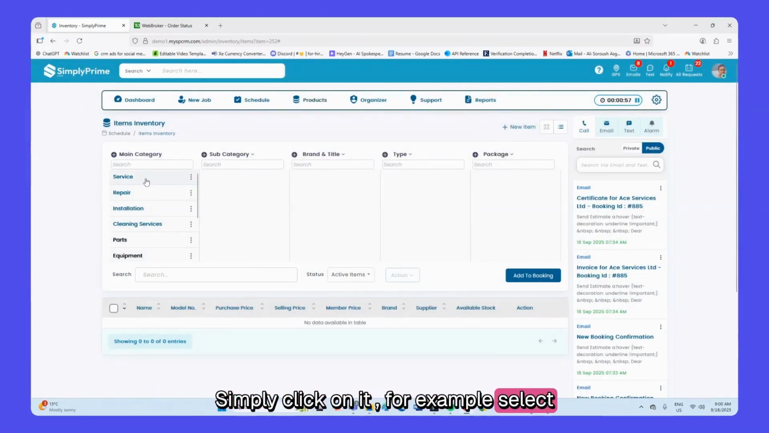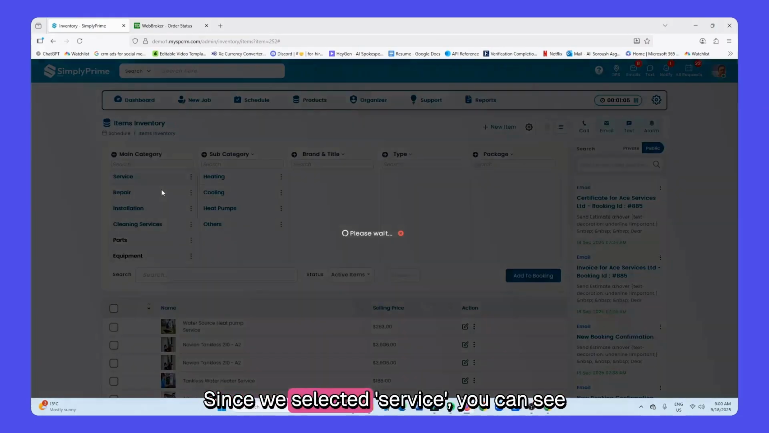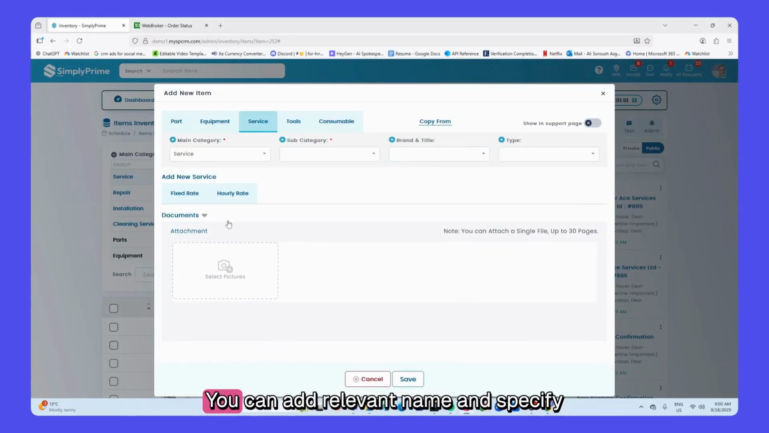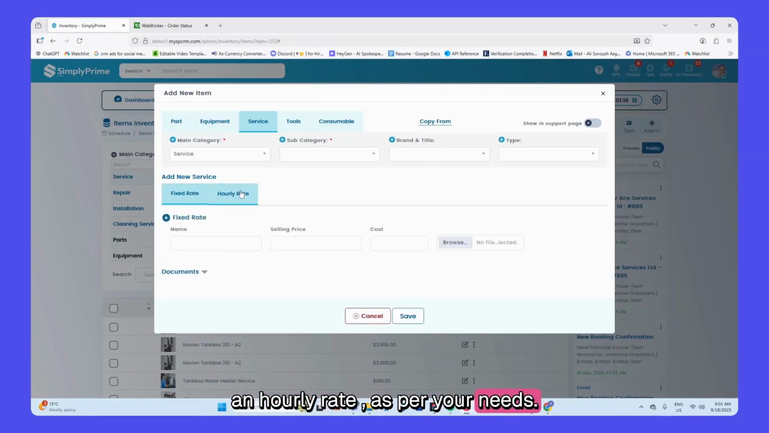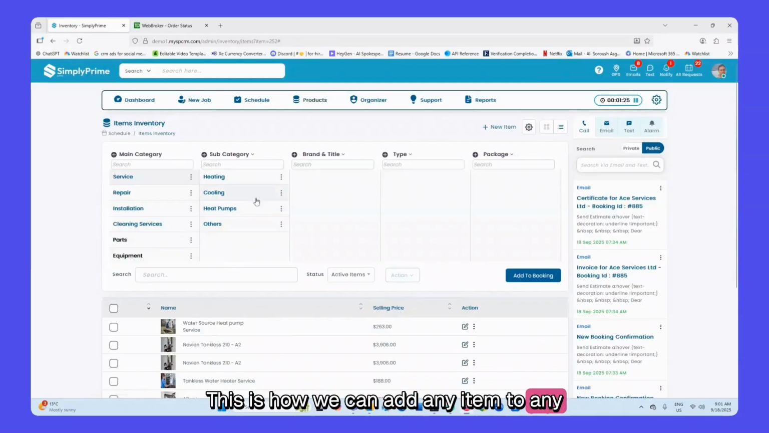For example, select Service. Click on the 3 dots, and you will see the option to add a new item. Since we selected Service, you can see the main category is already selected. You can add a relevant name and specify whether the service has a fixed rate or an hourly rate, as per your needs, and then just continue. This is how we can add any item to any product.